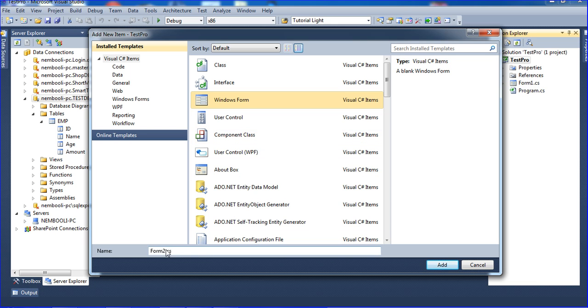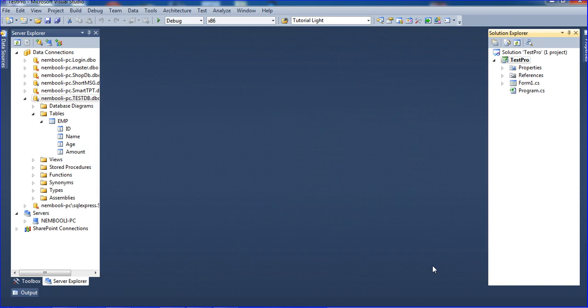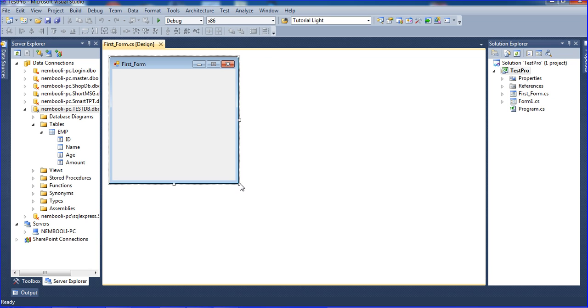This is Form2. I am changing the form name to First_form. Just click Add. So the first form comes.